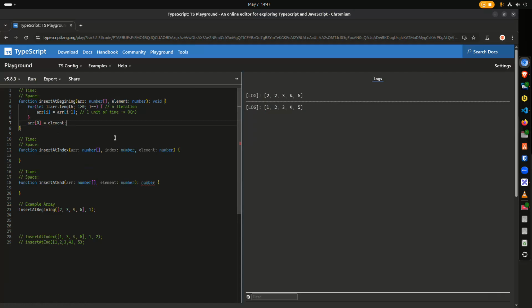We don't care about this. This will be O of 1. But in big O, we only concern ourselves with the bigger term, not the smaller. So this is smaller than this term. So we take this complexity and put it here. This would be our time complexity of this function.